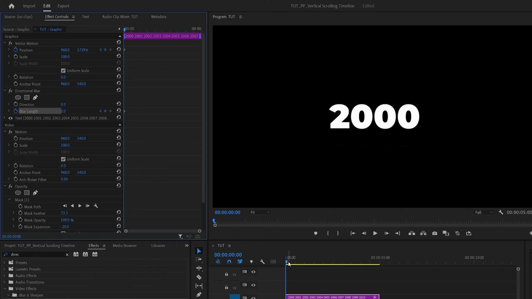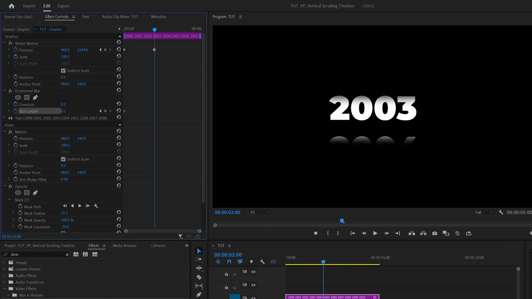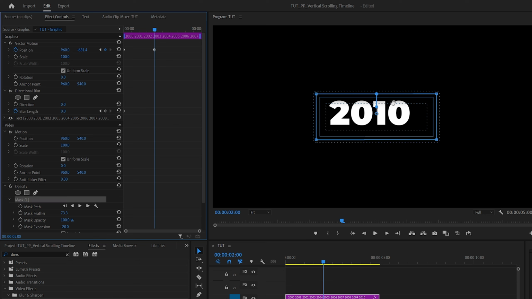Now we're going to move 2 or 3 seconds forward and adjust the position value to move the text down to the very last year, and again make sure it is at the center. Now we're not going to see the mask because we need to click on it, so if we click on the mask, now we can see the indicator of the mask and we can properly align the text, and also create a keyframe for blur length by clicking Add Remove Keyframe button.